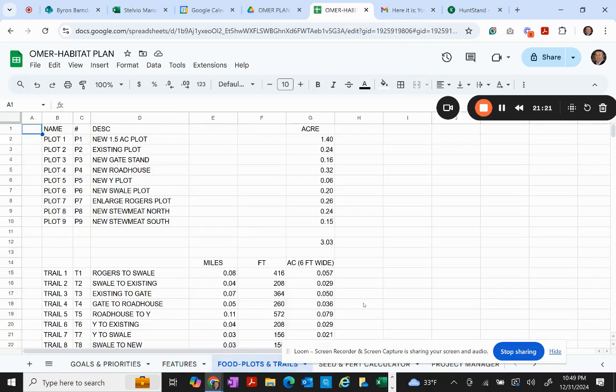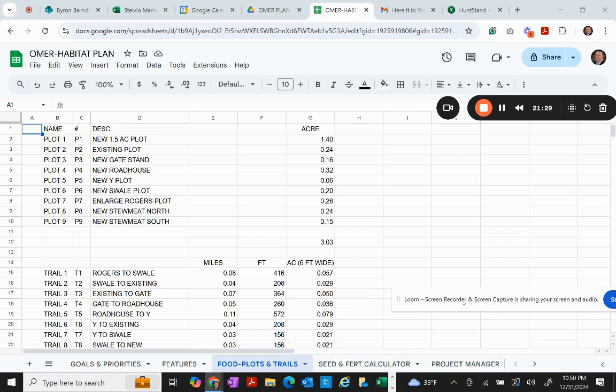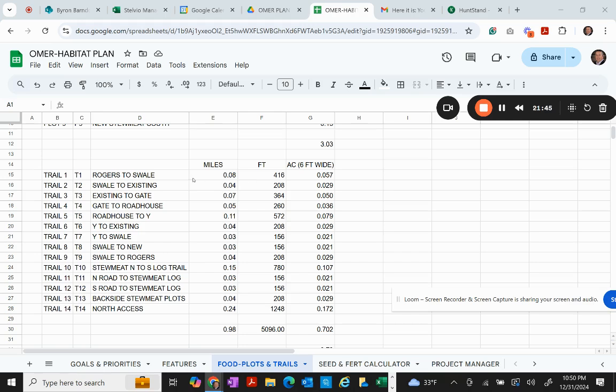My next planning page sheet is where I actually plotted the acreage of the plots. I numbered them so that we can all talk about the same plot and know what we're talking about and where it is. And then I also measured as part of the HuntStand tool how many miles it was, converted that to feet, and then converted that to acres, 6 feet wide.